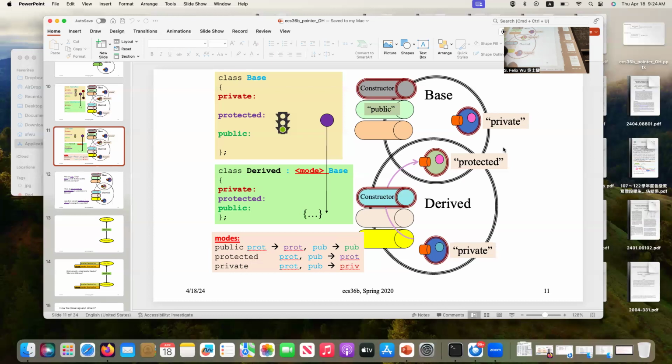Today, you will see that you can even add one extra keyword in front of the mode, whether it's virtual or not. So the inheritance relationship has public, private, and protected inheritance. And also you could have virtual public, virtual protected, and virtual private. That's actually called virtual inheritance when you add the virtual keyword there.